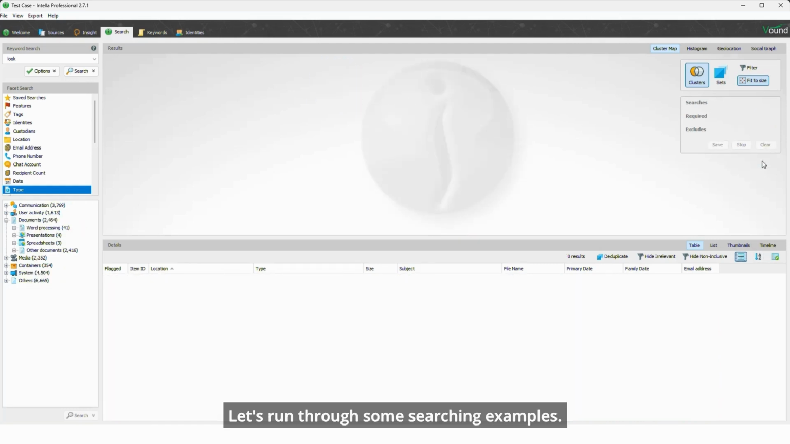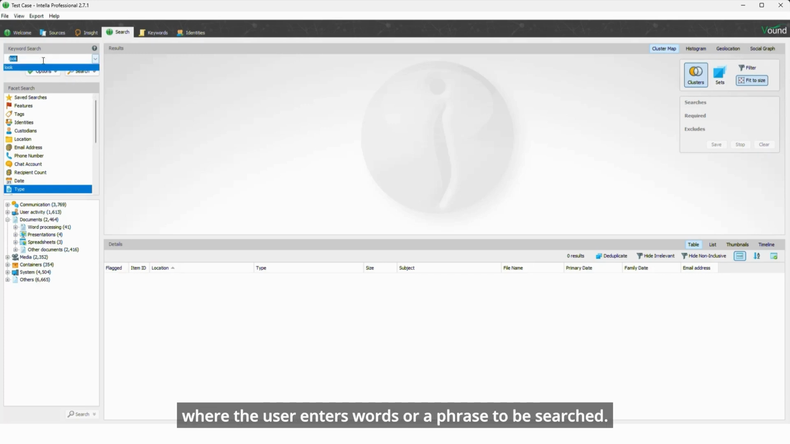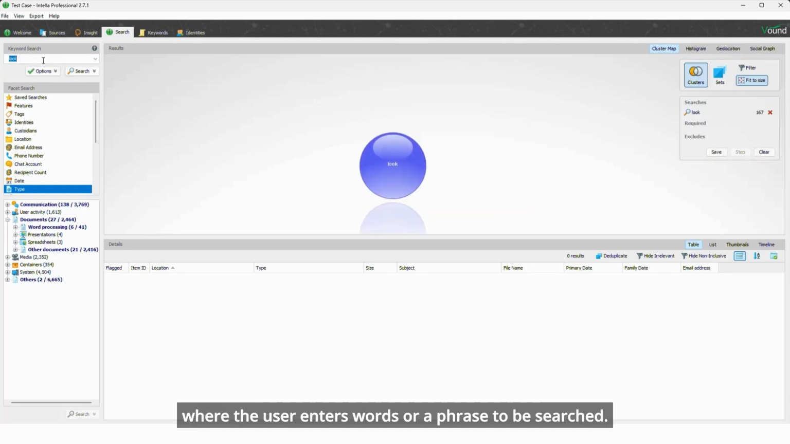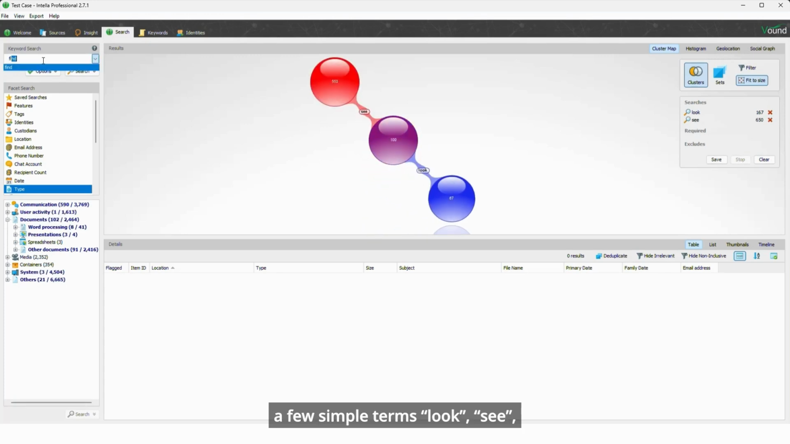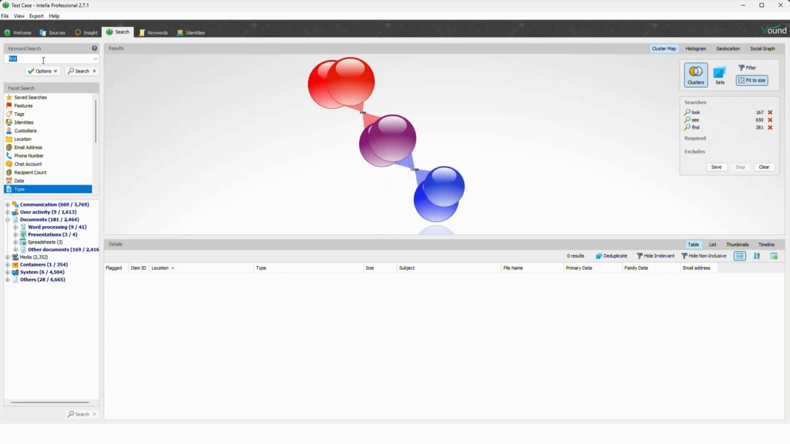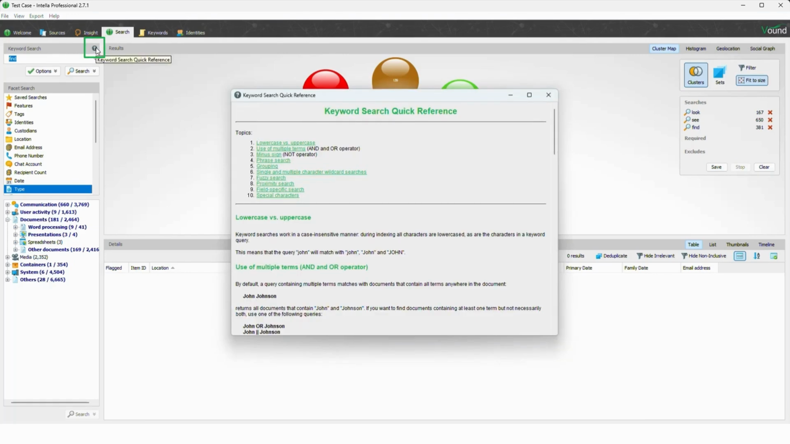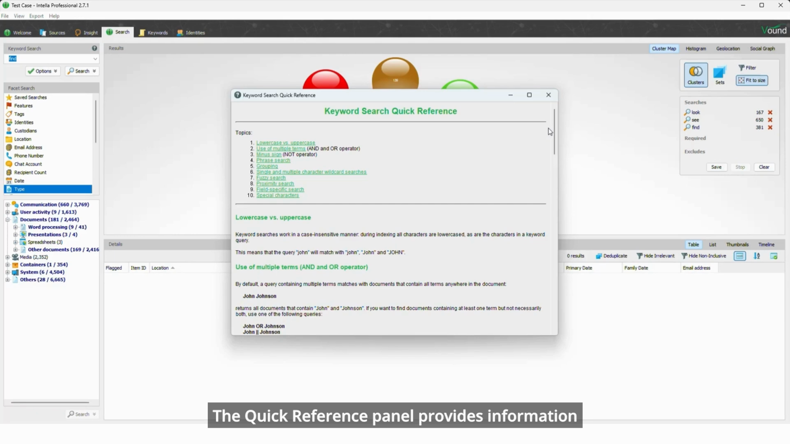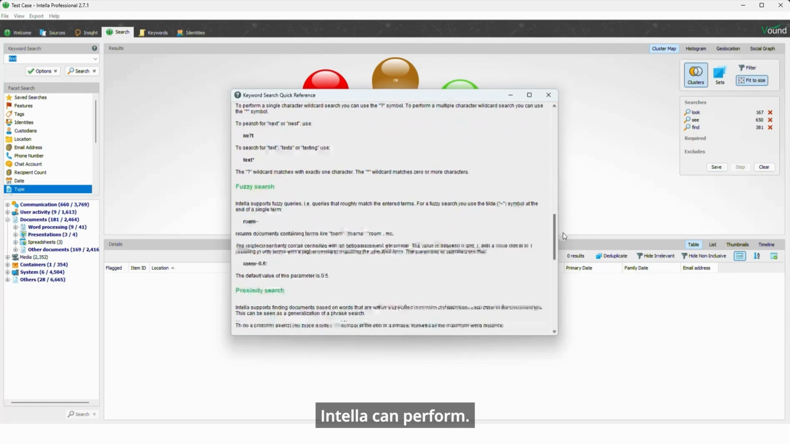Let's run through some searching examples. The Keyword Search panel is the place where the user enters words or a phrase to be searched. This example shows searches for a few simple terms: look, see, and find. The question mark in the right corner of the Keyword Search panel opens the Keyword Search Quick Reference panel. The Quick Reference panel provides information regarding the syntax for the various types of searches Intella can perform.